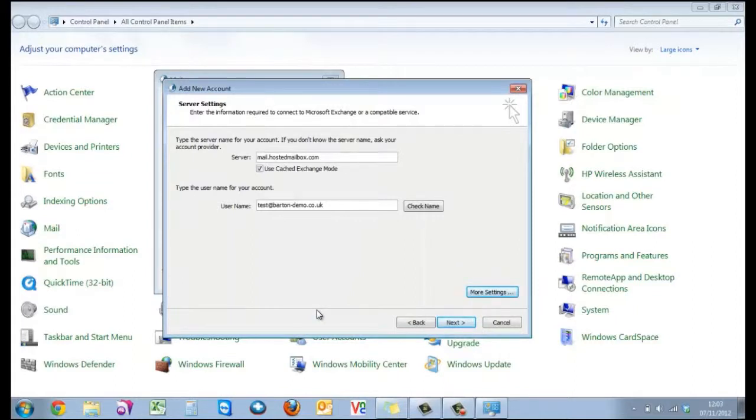And now in order to confirm that we have the right settings, we just need to hit Check Name. Now this may take a couple of seconds and your Outlook may become non-responsive. That is absolutely normal. Please just leave Outlook to do its thing, and eventually we should be given a username and password window. So we'll just wait for that to happen there.